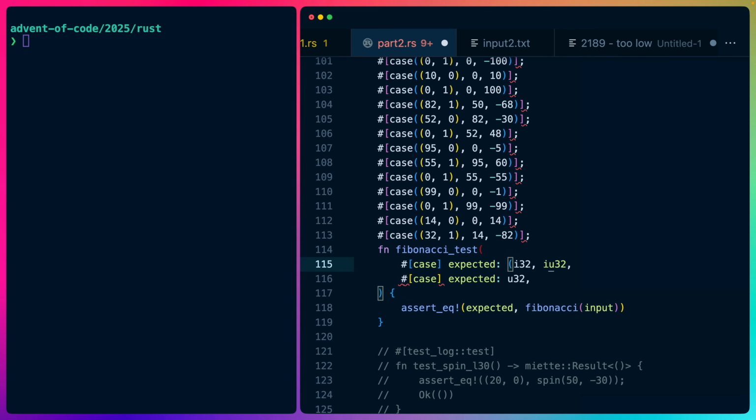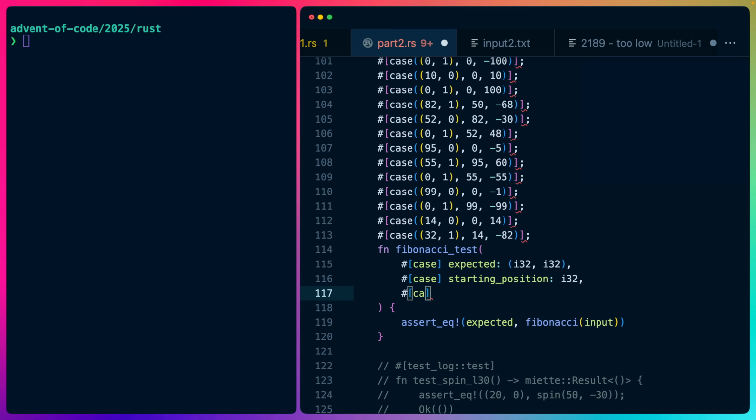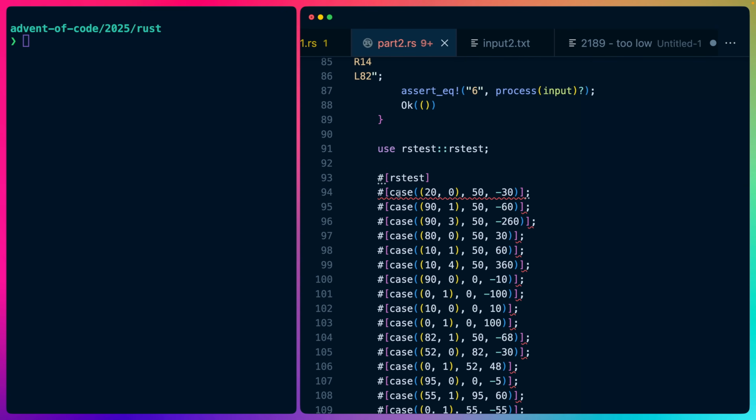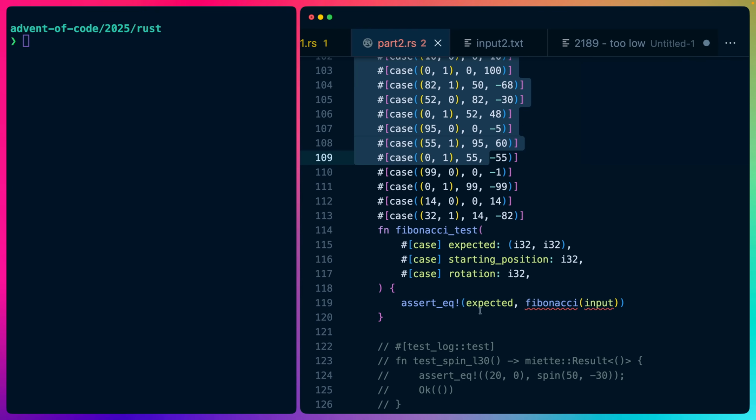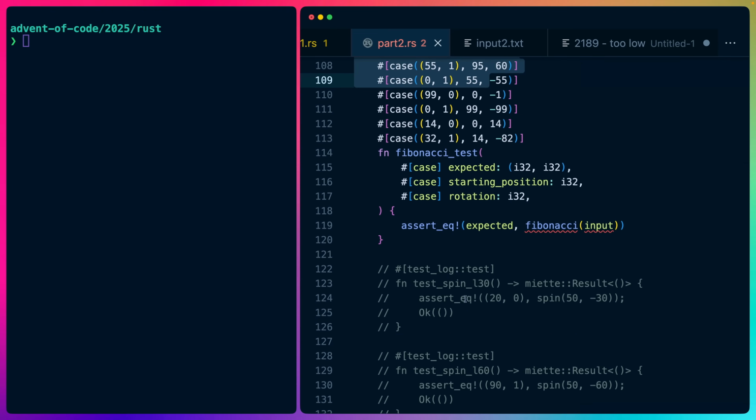This is I32, I32, and this is starting position, which is also an I32, and we'll do a case here for rotation, which is also an I32. And unless I messed up my syntax, I don't think we need these semicolons. So we've got all these cases. We've got a test that we're going to write here. And the test is literally just this assert equals, and it is going to be expected, spin, starting position.